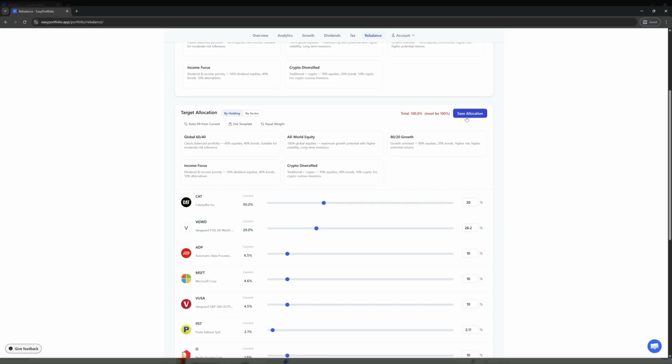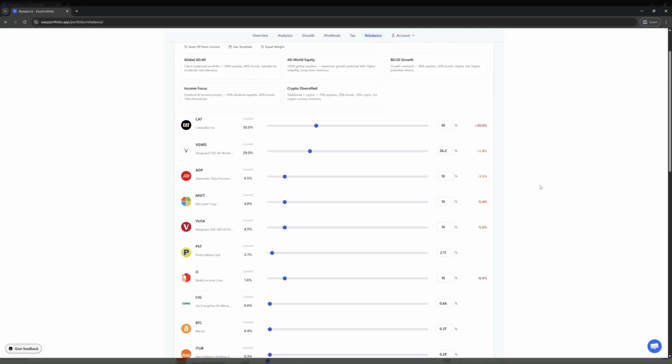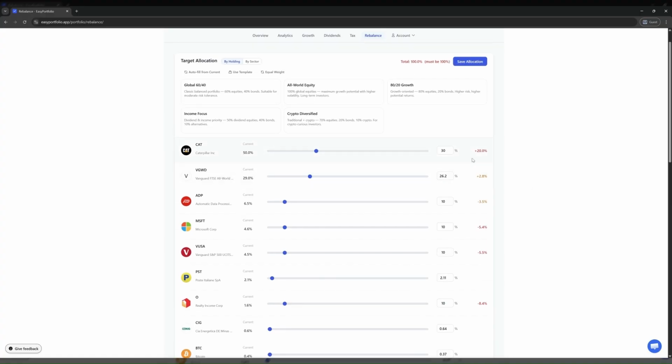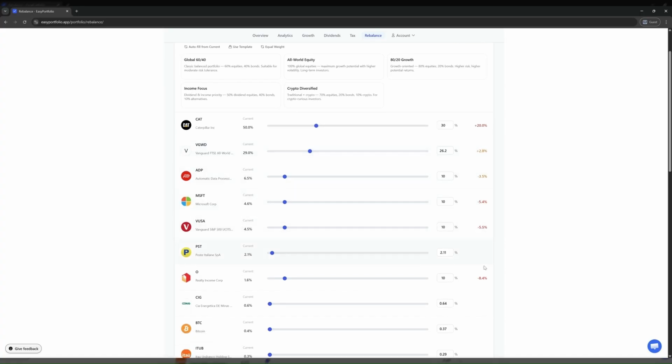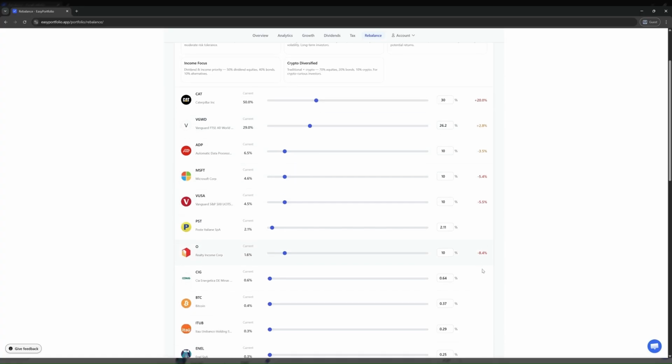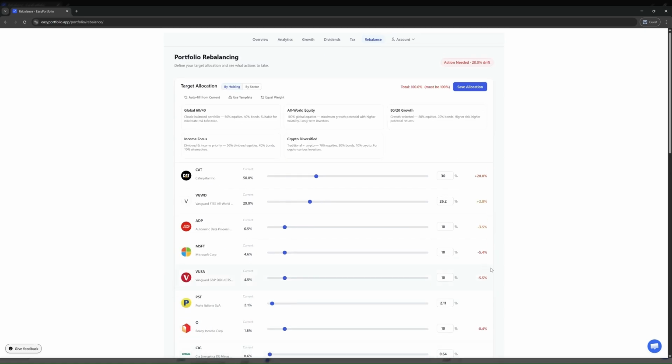Okay. Now, if I save the allocation, then it shows me, for example, that now I'm 20% over of my desired allocation, which is 30%, right? So theoretically, what you can do is, of course, sell this position, or if you start rebalancing your other positions, that can also show you what you need to do.